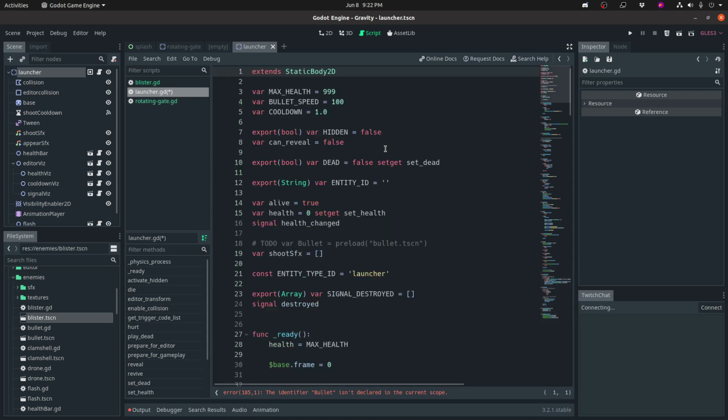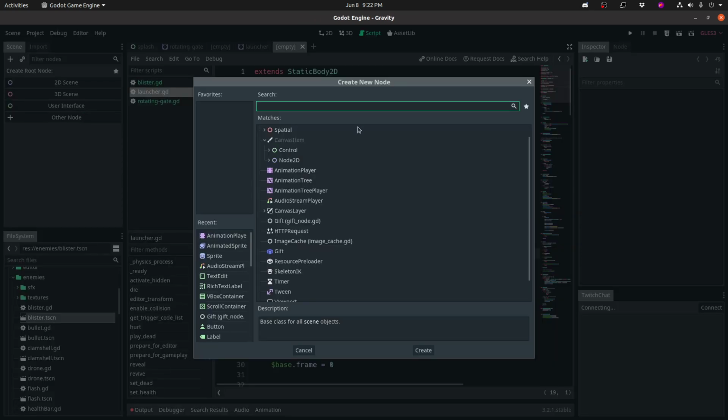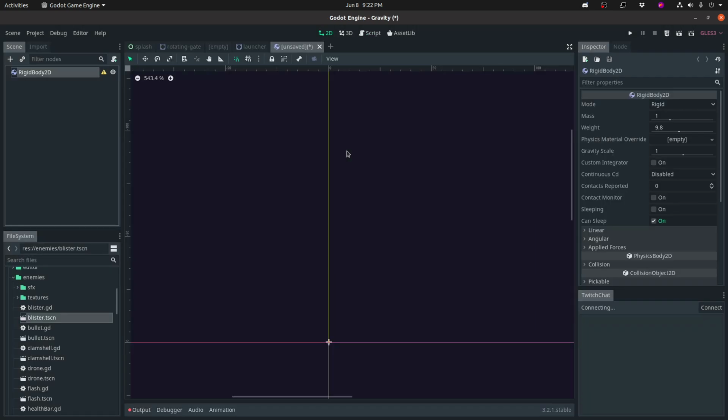Yeah, so this is pretty much exactly the same script as the blister thing. Let me just undo that so I don't have any errors. There's just going to be a couple of small differences. So let's make a rocket for it to shoot. And I want the rocket to be a rigid body. And let's call it missile.